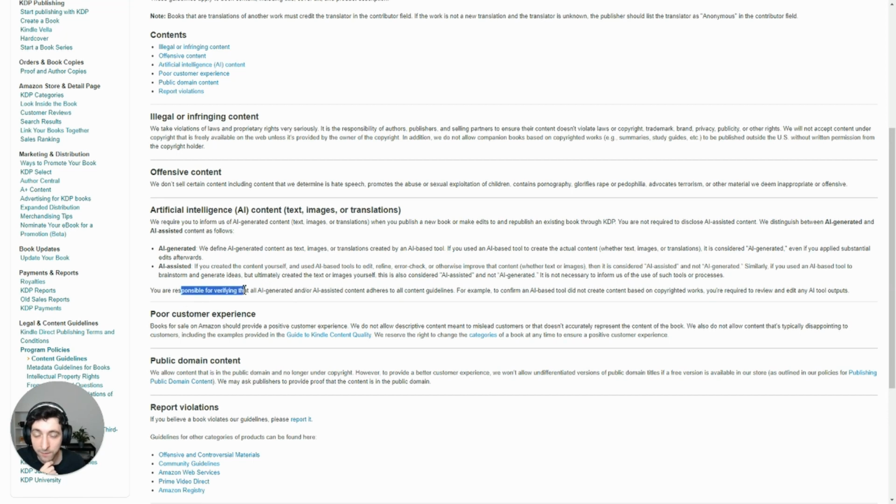You're responsible for verifying that all AI-generated assisted content adheres to all content guidelines, and this is, of course, our responsibility. Basically, we must always check the content and, for example, check whether the content is true or false. And I believe this is the tricky part, because they say to confirm an AI-based tool did not create content based on copyrighted work, but I mean, of course they did. Even Midjourney, I think they used all the images they could find on the web. There is not an effective way, I think, to select just the images without copyright.